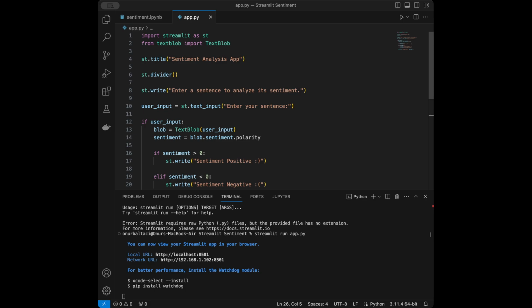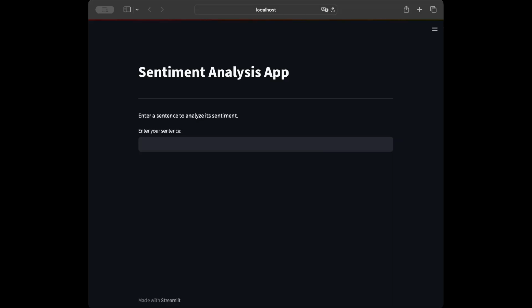Now a new browser page opened in my set browser, Safari. If it's not opened on your computer, you can just copy this URL in here and paste it in the browser for seeing the app we created. I'm going to be showing you right now. Don't forget to copy and paste this if it's not opened on your computer right now. So we have our sentiment analysis app in here.